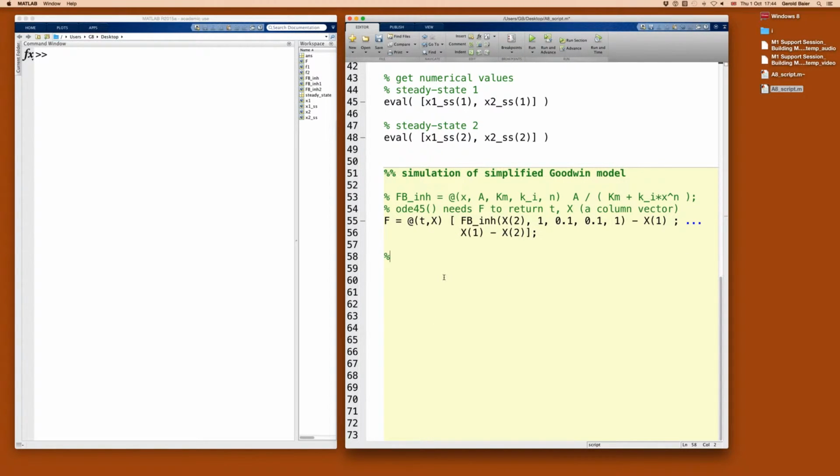So we just need to simulate now. We know that it outputs a t vector and an x vector, so a time vector and then a vector of the concentrations corresponding to x1 and x2. Using the ODE45 function, we need to pass it the function we've just defined, f, the limits, the start and end points, the time span, and then the initial conditions.